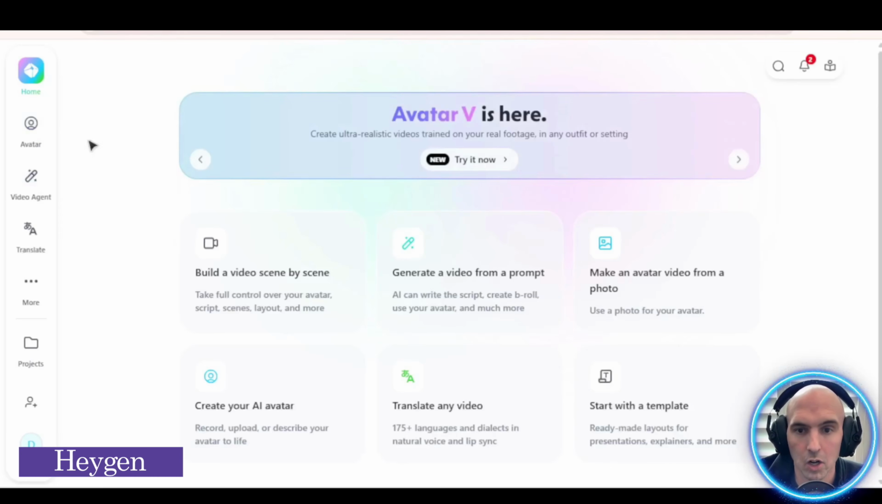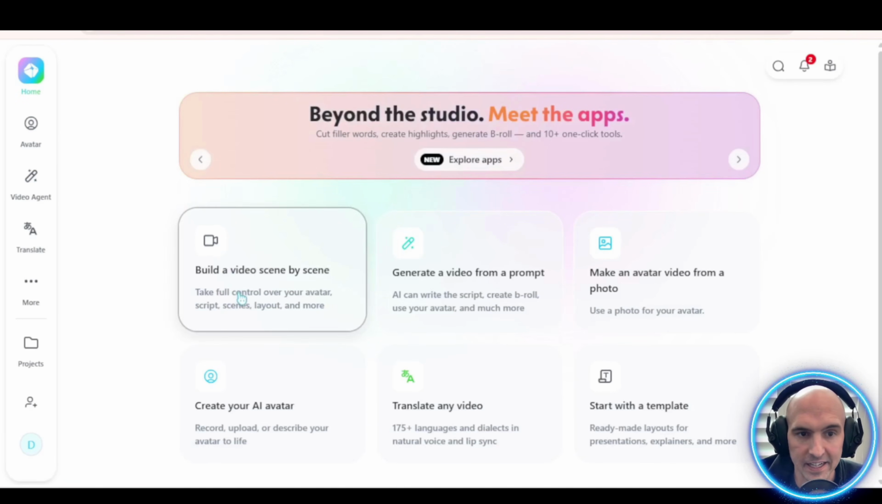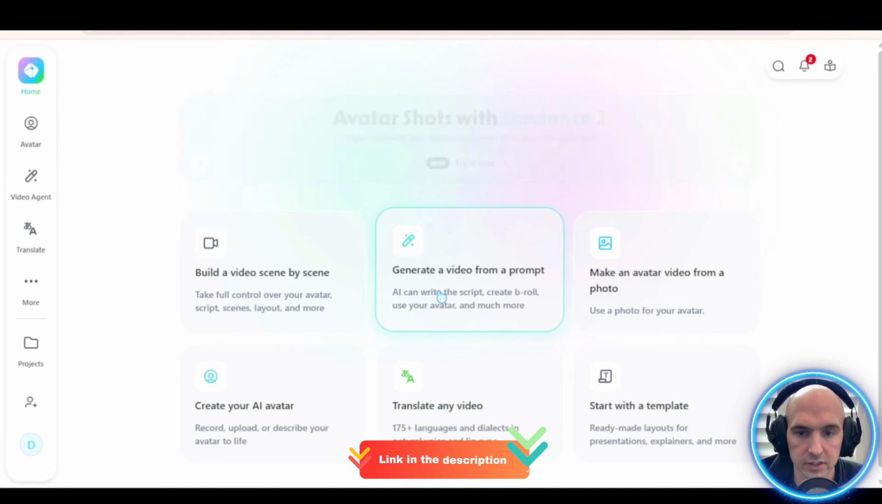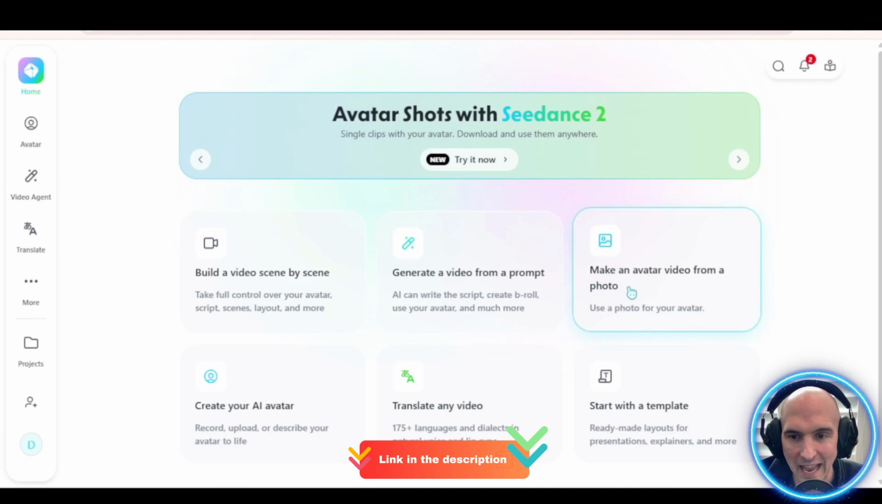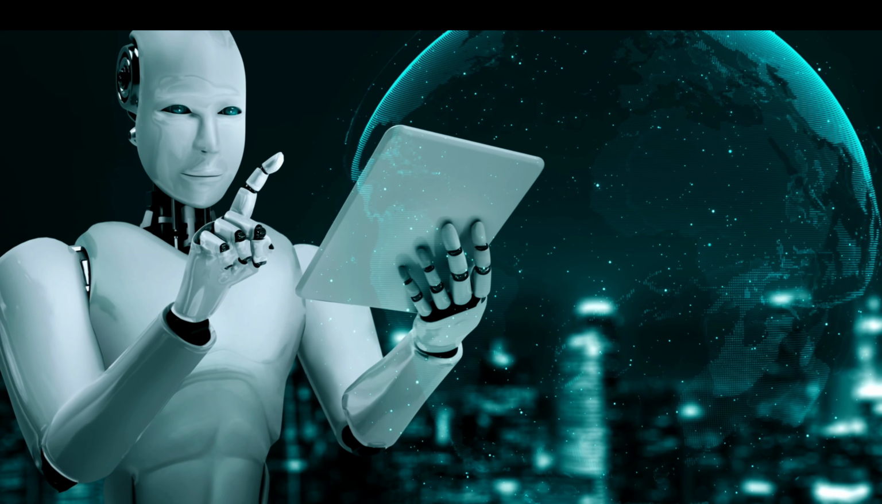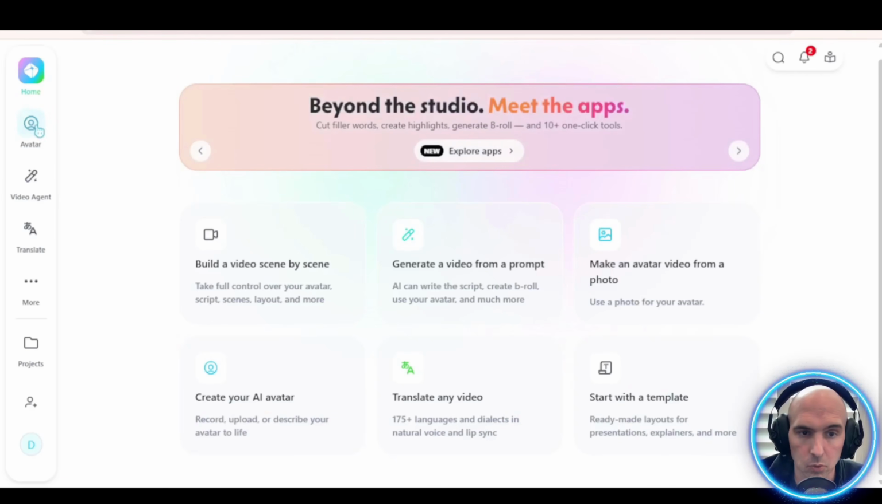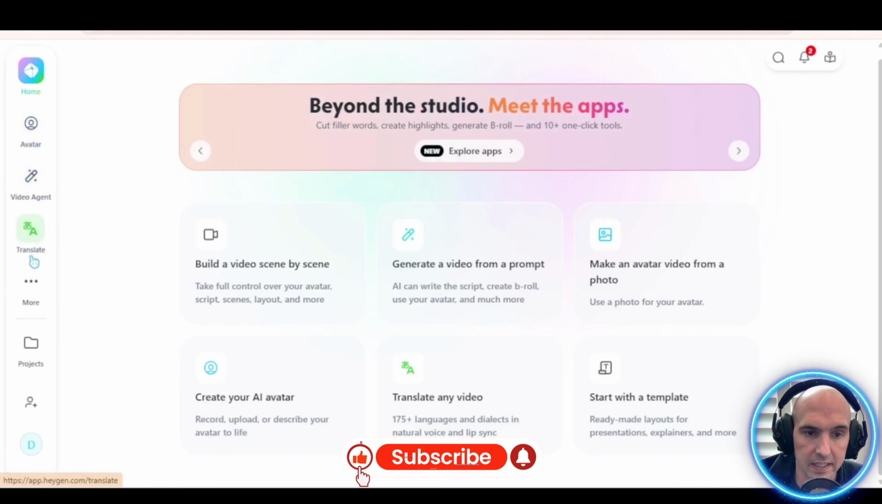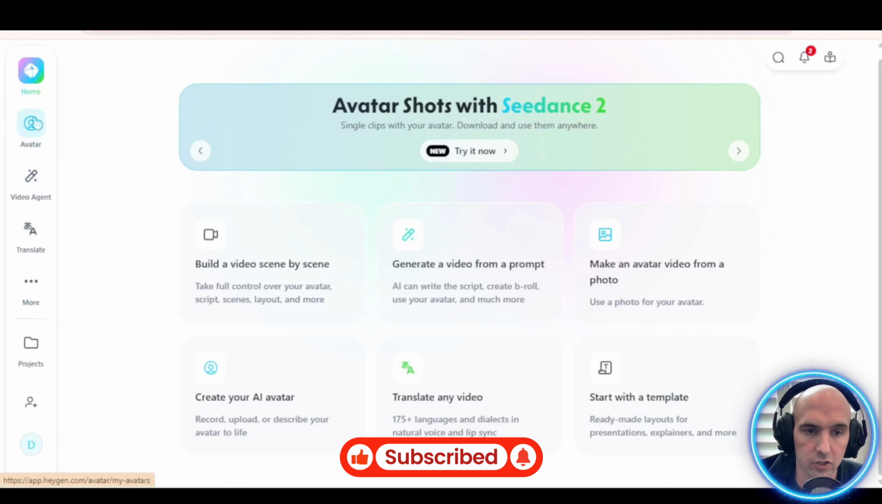All right, so we are setting up the avatar today. This is HeyGen. This is the back office. You can see you can generate from a prompt, make an avatar video from a photo. You can create your own AI avatar or translate any video. But we're gonna actually go into the different settings here so you know and understand everything.